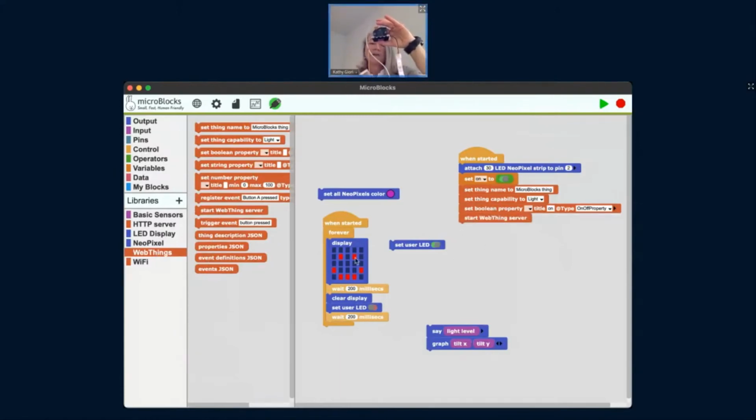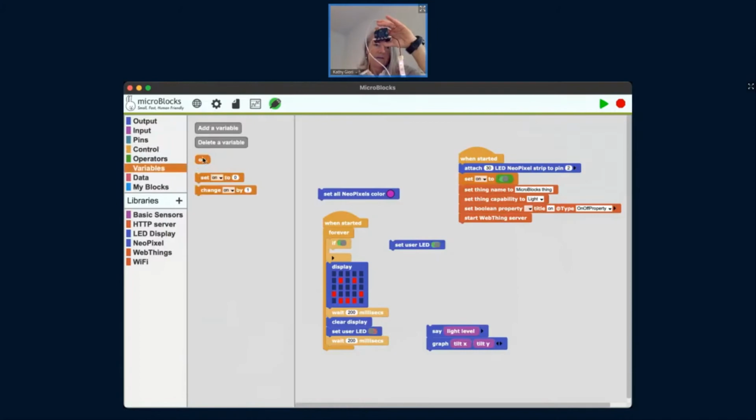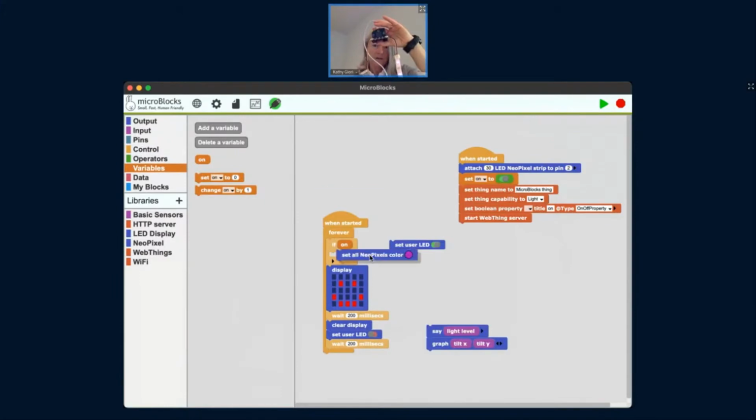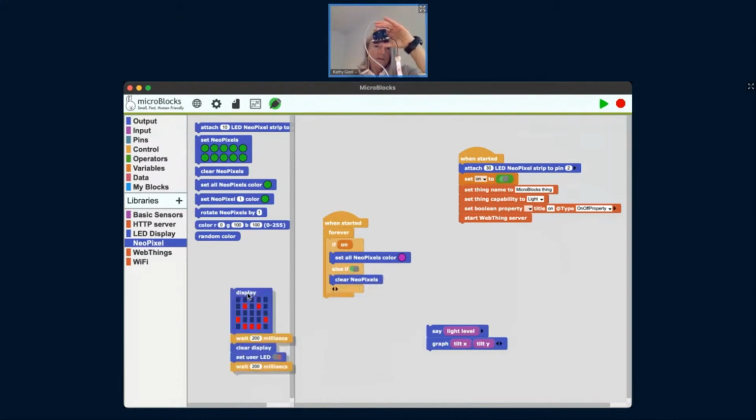And then all I would have to do is, wherever this becomes an if. So this becomes if on. I grab the on variable. If on, I'm going to set all of the pixels to pink. Else, I'm going to clear the neopixels. So we need an else here. Else clear neopixels. And then I get rid of all this other stuff.